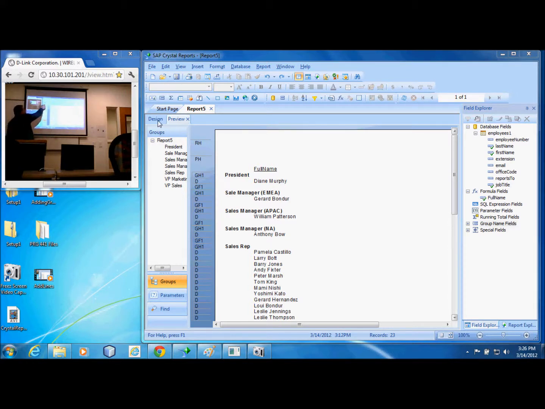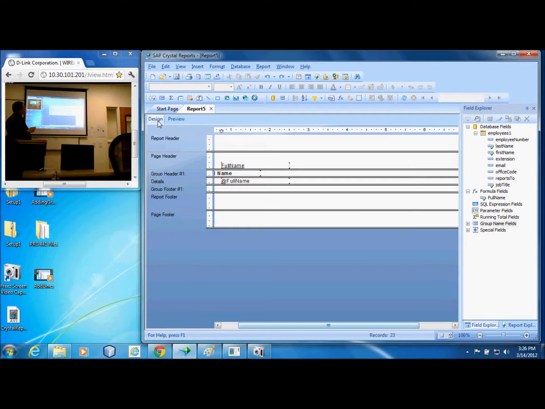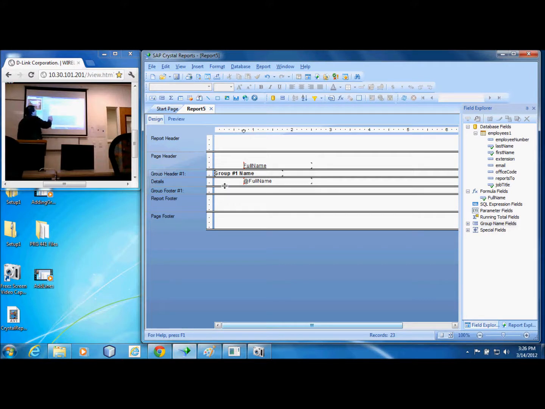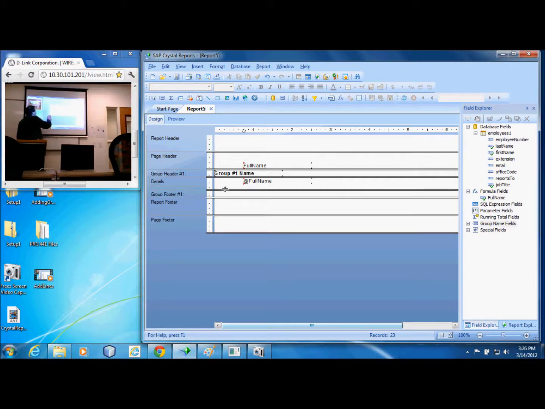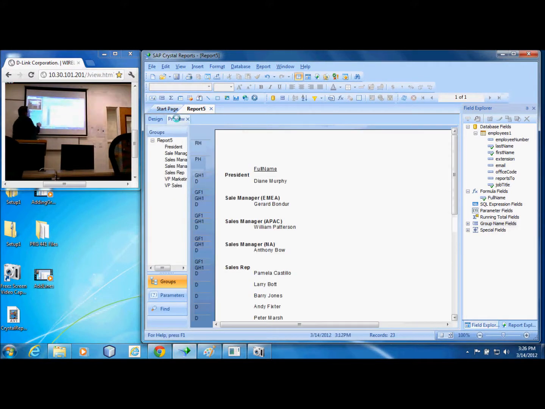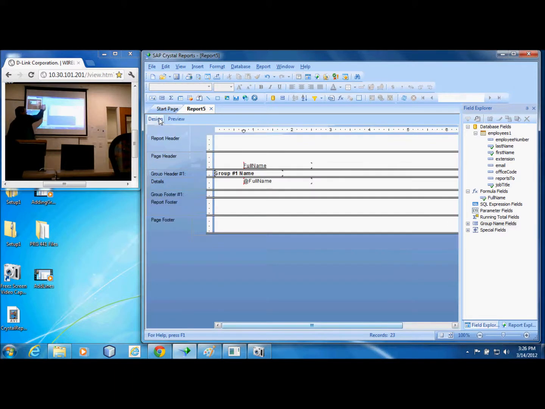To do that, I'm going to go into the Design tab here, and I'm going to make a little bit of room in the Details section. Simply going to click here on this line and just give it a little bit more room. Drag this down a little bit. If you notice when I click in the preview, now there's more space underneath this name. There's more space between each name. So that space, everything in this detail section repeats each time.